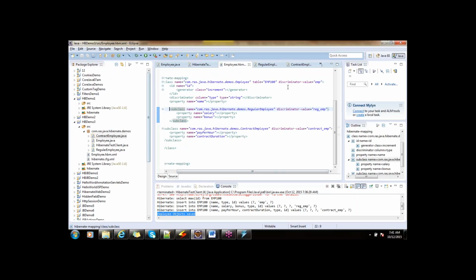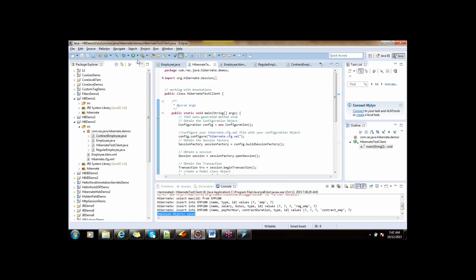So discriminator values we are giving along with the class tag, subclass tag here. In a table we want an entry for that. For a type you can say employee type also, which would be meaningful, right? Employee type, that would be meaningful. And I'll re-execute this. My system is a little slow. I need to format it actually.